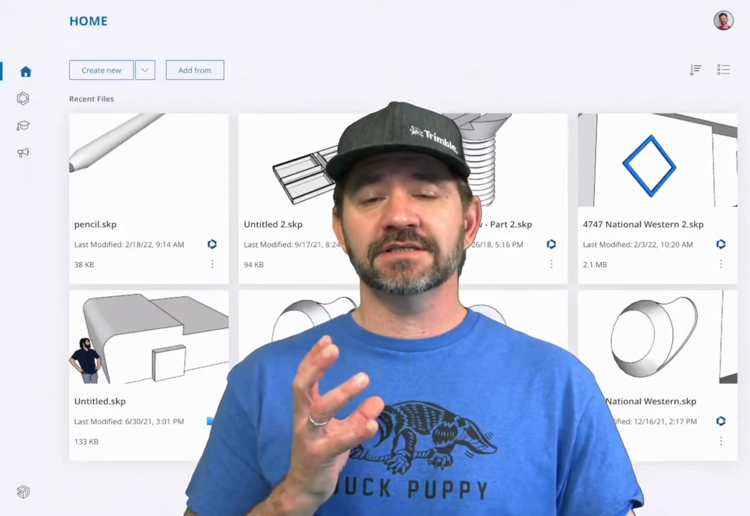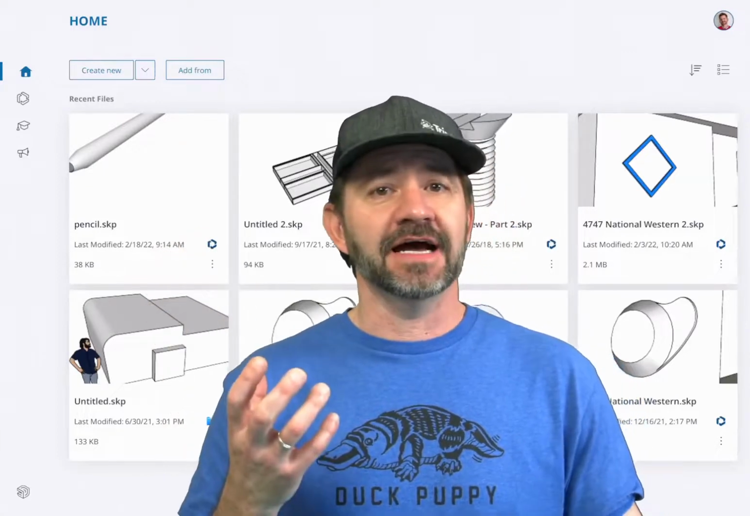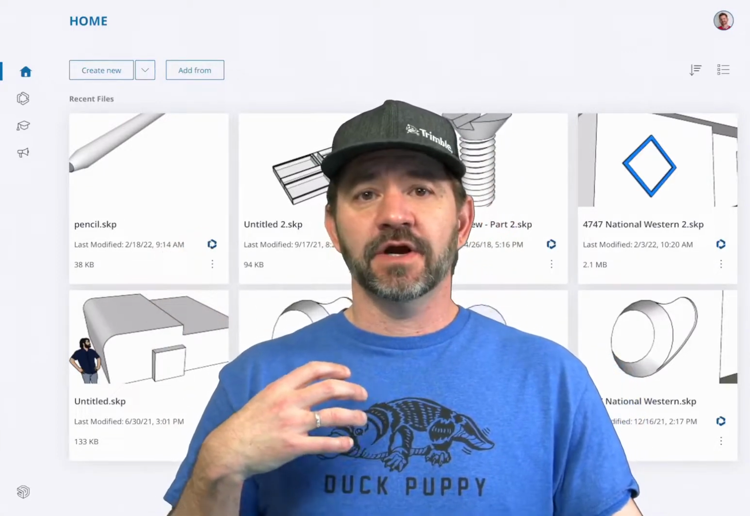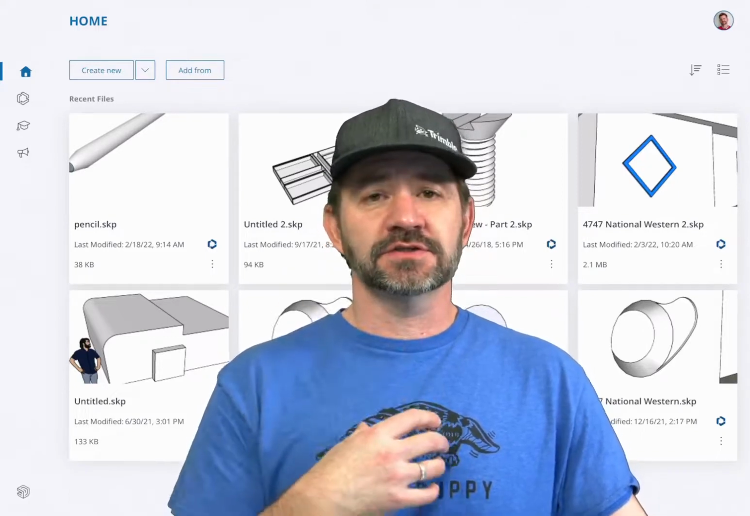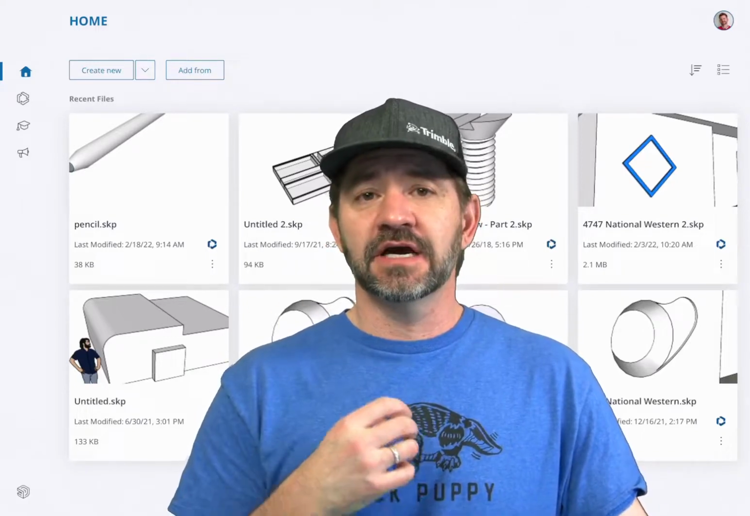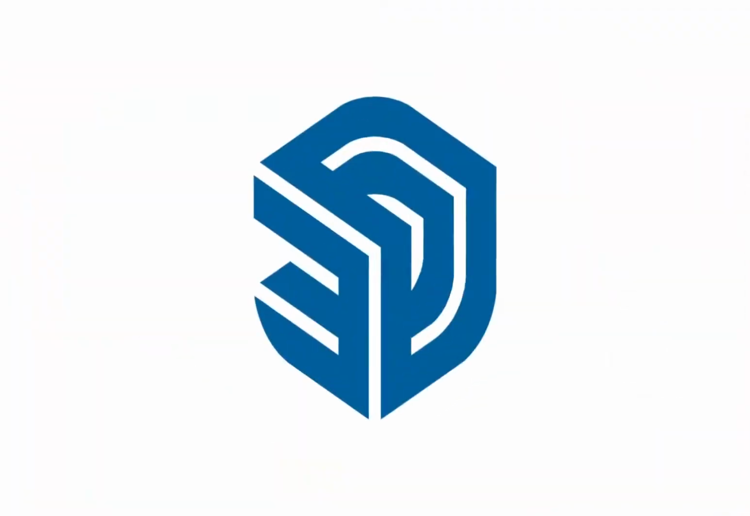So the home screen is the screen that first pops up when you open SketchUp for iPad. It's where you can get to your different files. It's where you can import from other sources, and you can get some information from here. But I'll have to explain it all because we're going to hop in and look at it right now.